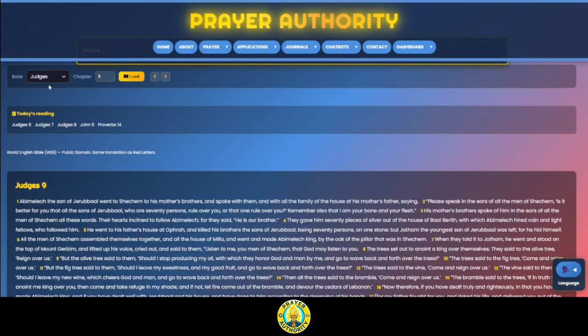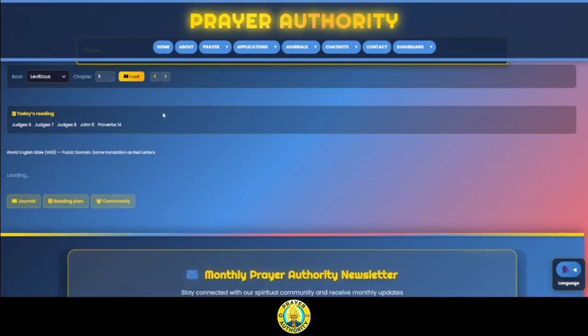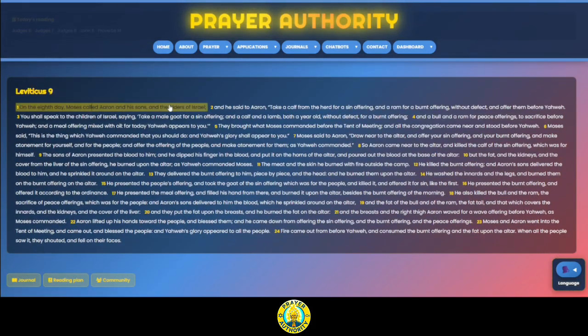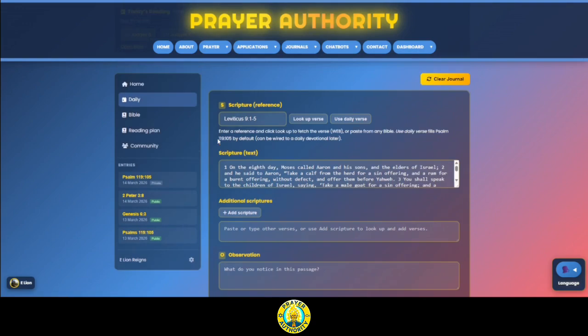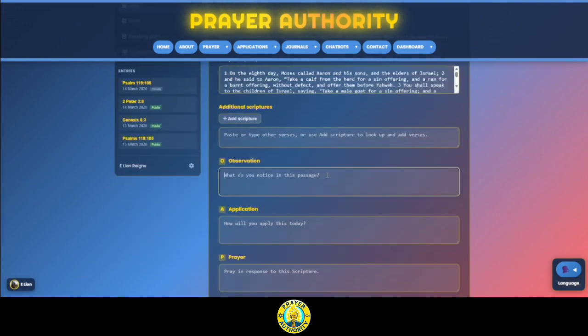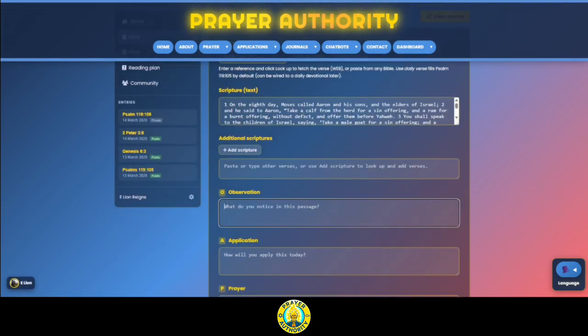You can also change it this way. You can change the book, load, and then you can click here, and then you'd right click on the bottom verse to say create new devotion from section. So then it automatically creates a new devotion here. You can type in what you observe.